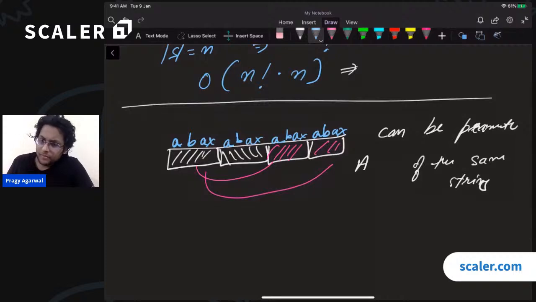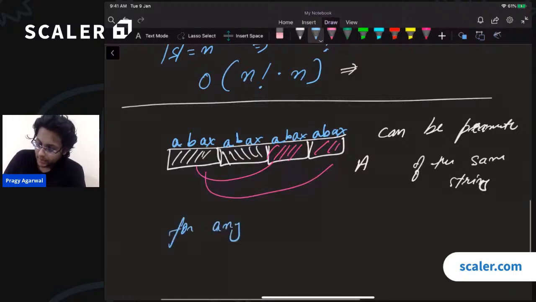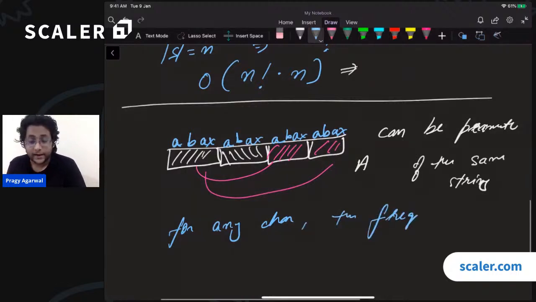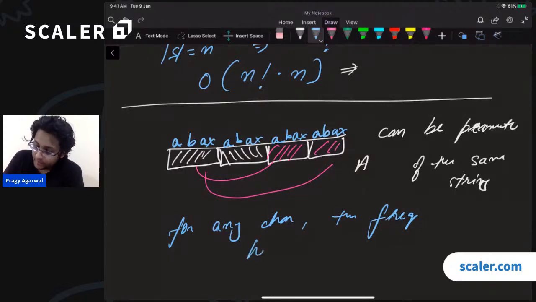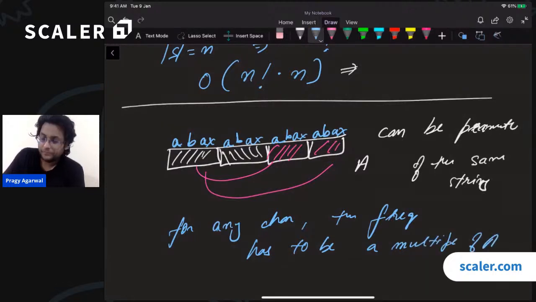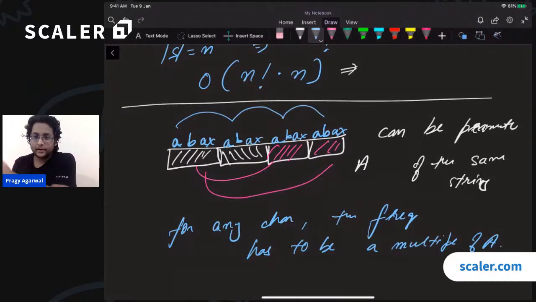So what can we basically say from this? We can see that for any character, the frequency of that character, the number of times that character occurs in the original string, has to be a multiple of A. Why so? Because if it is not a multiple of A, then you will not be able to make A different copies of it. You have to make A different copies of that same character to repeat that string. So the frequency has to be a multiple of A.